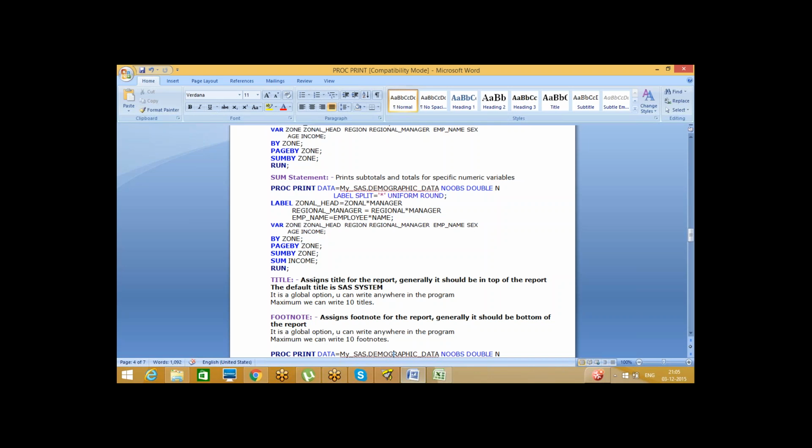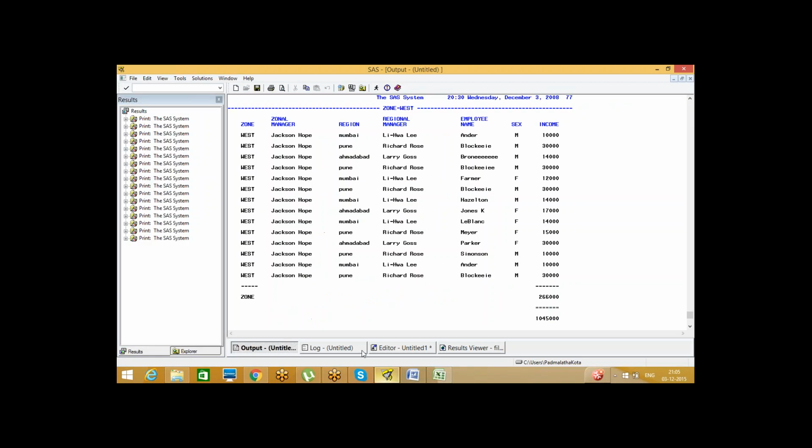So next one is the title option. What does the title statement do? It assigns a title for your report. Generally this should be written on the top of your report. The default title is SAS system, so whenever you run this output, the default title you get is the SAS system. Your date and time, obviously, will come.